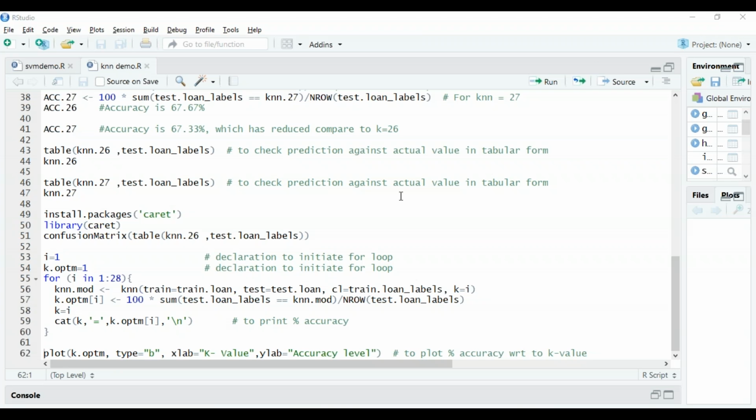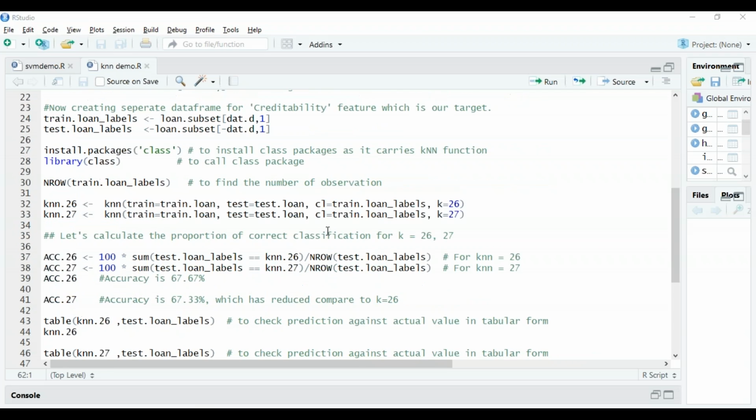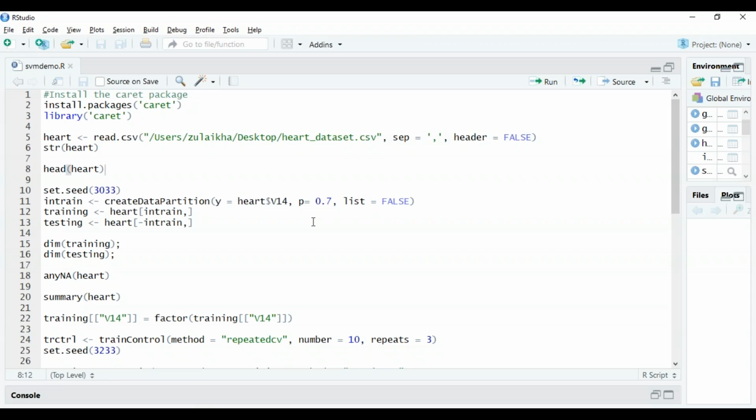So guys, in order to save some time, I've already typed out the code, but don't worry, I'm going to explain each and every line of code over here. Now guys, in our demo, we'll be using the caret package, which is also known as classification and regression training. It has tons of functions which can help us to build predictive models. So it contains tools for data splitting, pre-processing, feature selection, tuning, supervised and unsupervised learning algorithms.